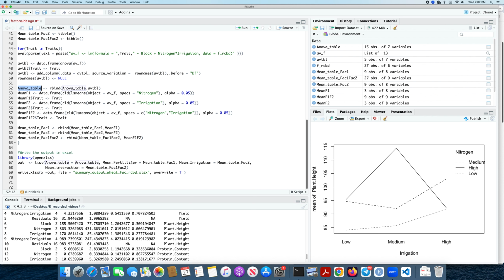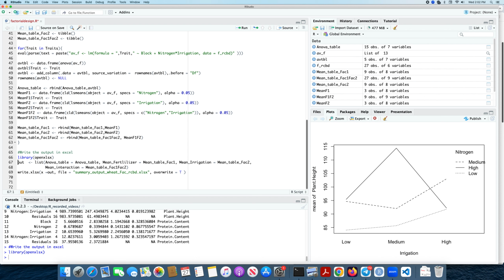Okay, so finally, after we generated our output, the last part should be to save this output to our computer. That can be done using the package called openxlsx. These are functions that help us to save our outputs. Before we save it, we should collect all our output into a single list, in this case called out. So we list the ANOVA table, and we give it the name ANOVA table.